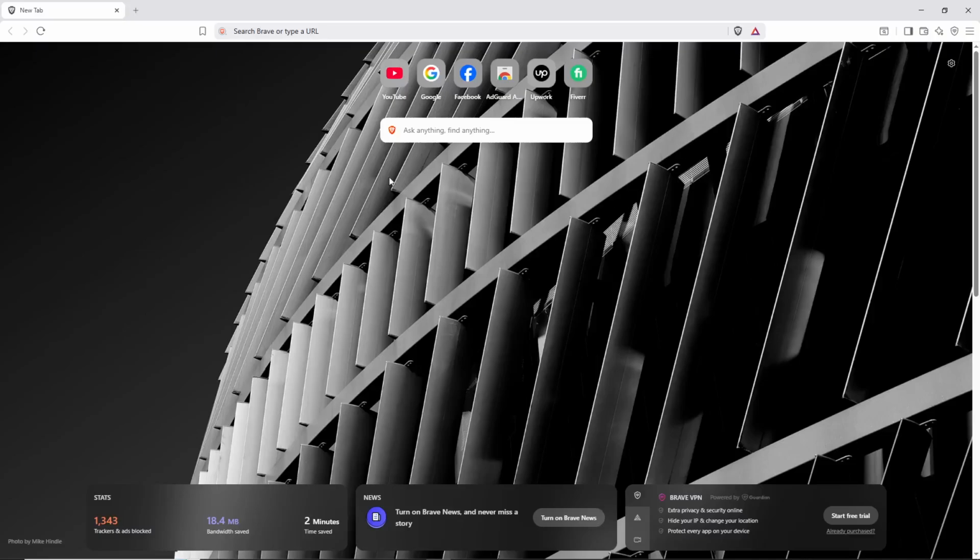Hey everyone, today I'm going to teach you how to enable Widevine DRM in Brave Browser. This feature is essential if you want to stream protected content from platforms like Netflix, Spotify, or other services that require digital rights management. Without any further ado, let's get started.